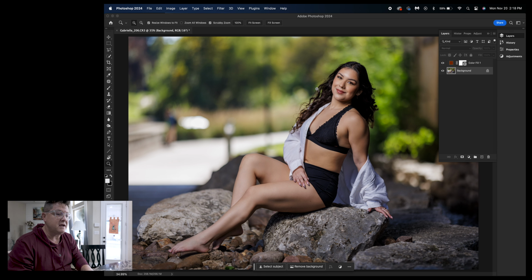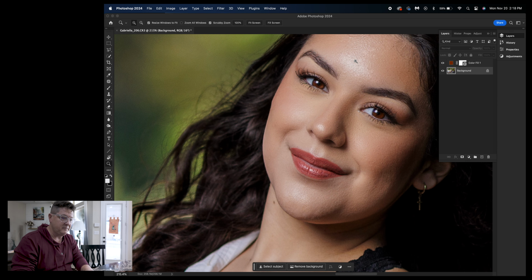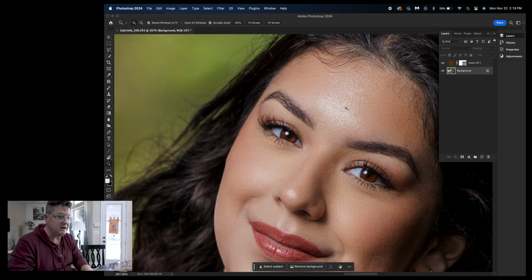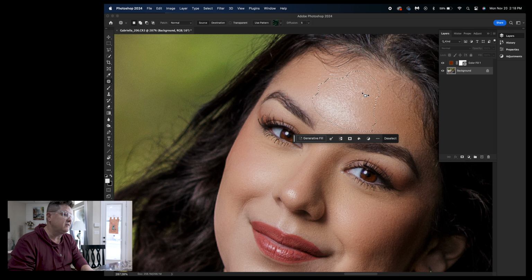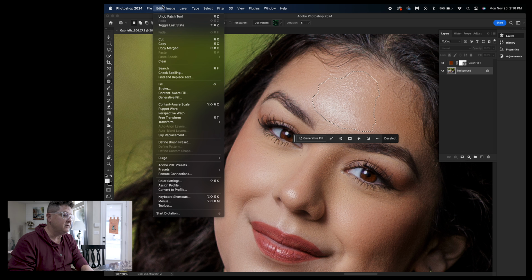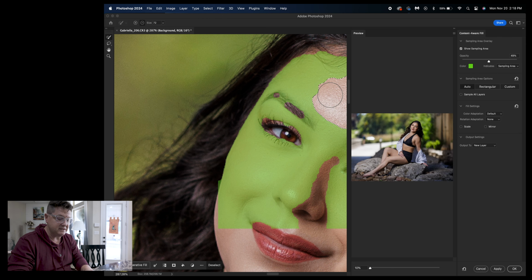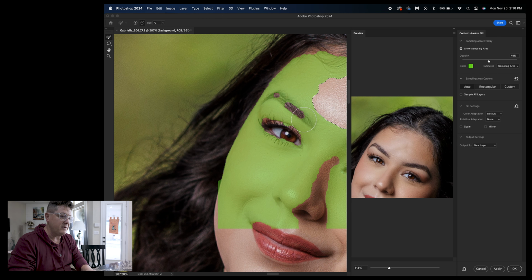But what I do want to do is fix up this little piece of skin that's got some specular highlights. So I'm going to grab my patch tool and select the area that I want. And then I'm going to do a content aware fill. So Edit, Content Aware Fill, and it's going to look for what areas it needs to sample. This is where you can paint out areas. You don't need the eyebrows, eyelids, anything like that.